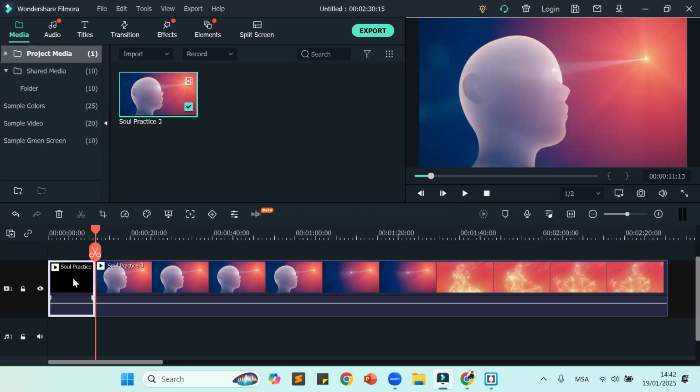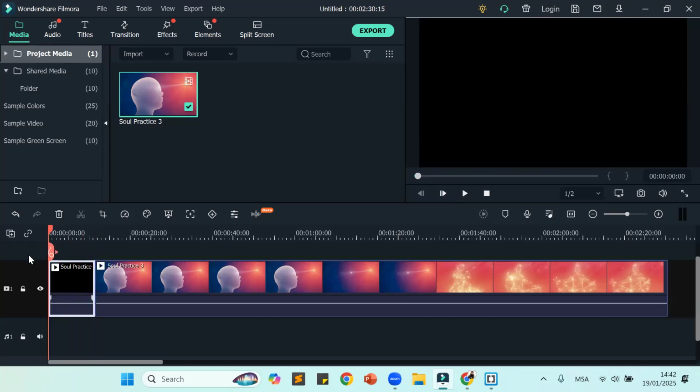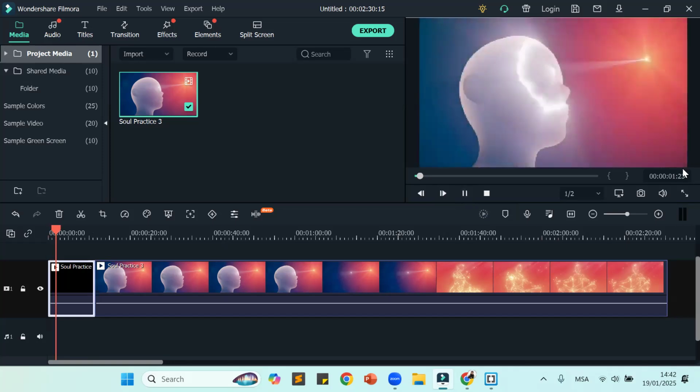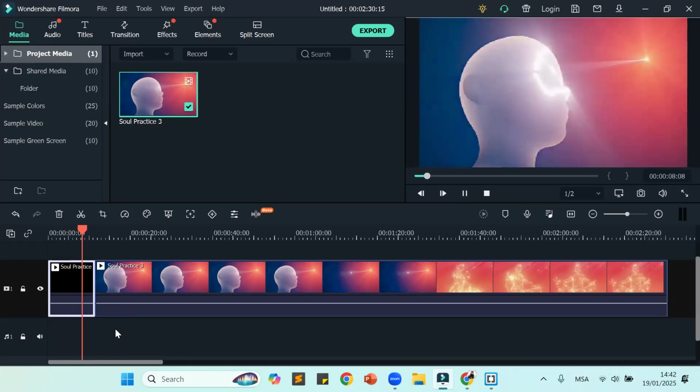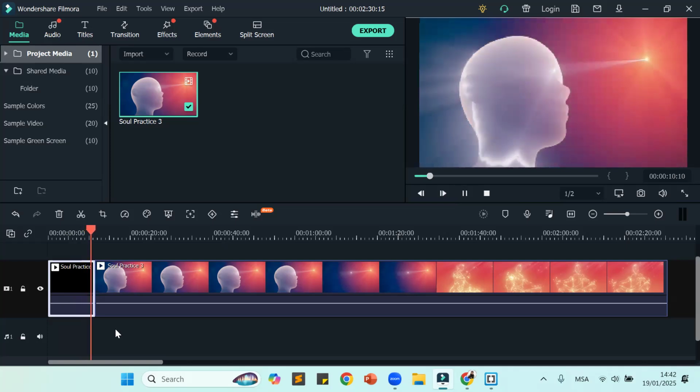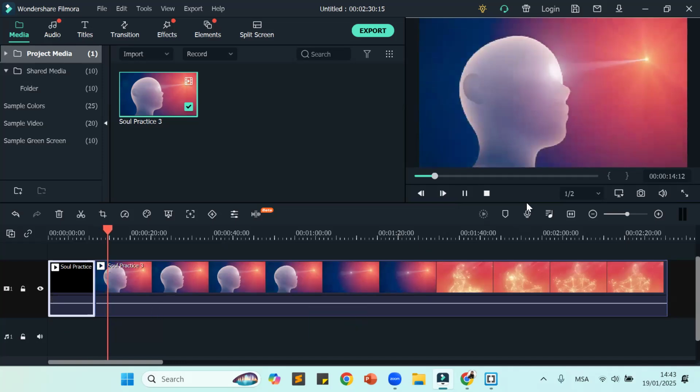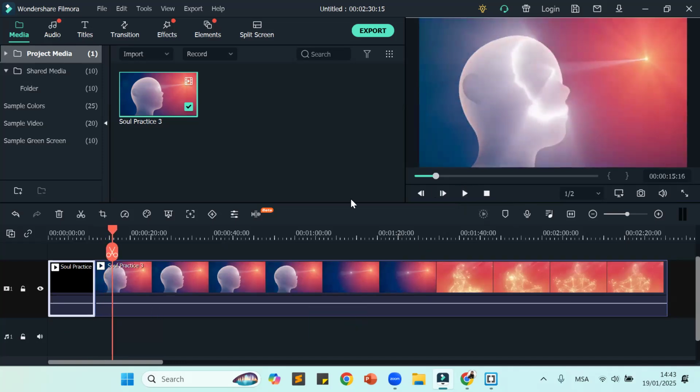So I've got one section here. I'm going to play it again. This is my first 10 seconds, which has been split, but still it will play together. All right, done. I'm quite happy. I've got this small section here. Okay, I'm going to pause it.